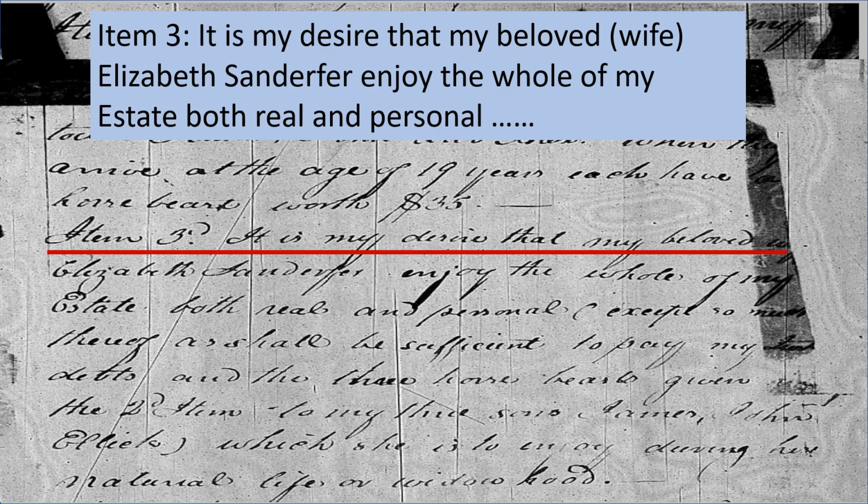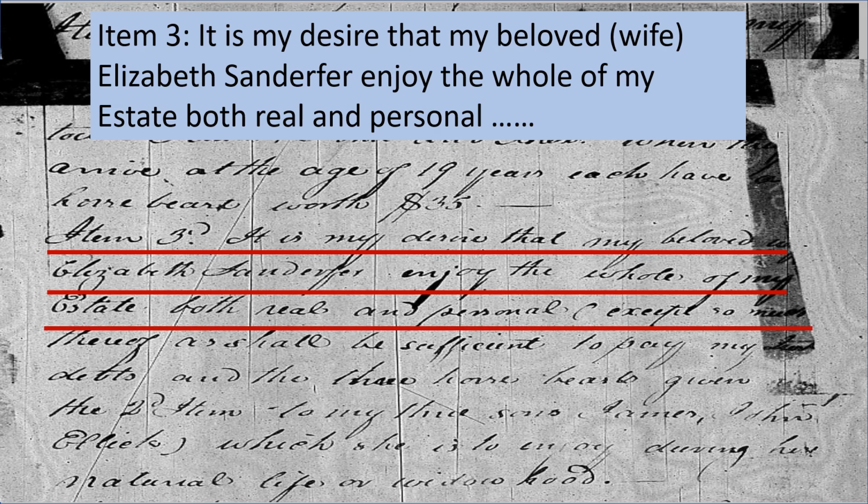"Item 3. It is my desire that my beloved wife, Elizabeth Sandifer, enjoy the whole of my estate, both real and personal." What they are to receive is specified. The important thing here is to find the names and relationships of those listed. Usually the wife is the first person mentioned, if she is still alive. This was different in that the sons were listed first.